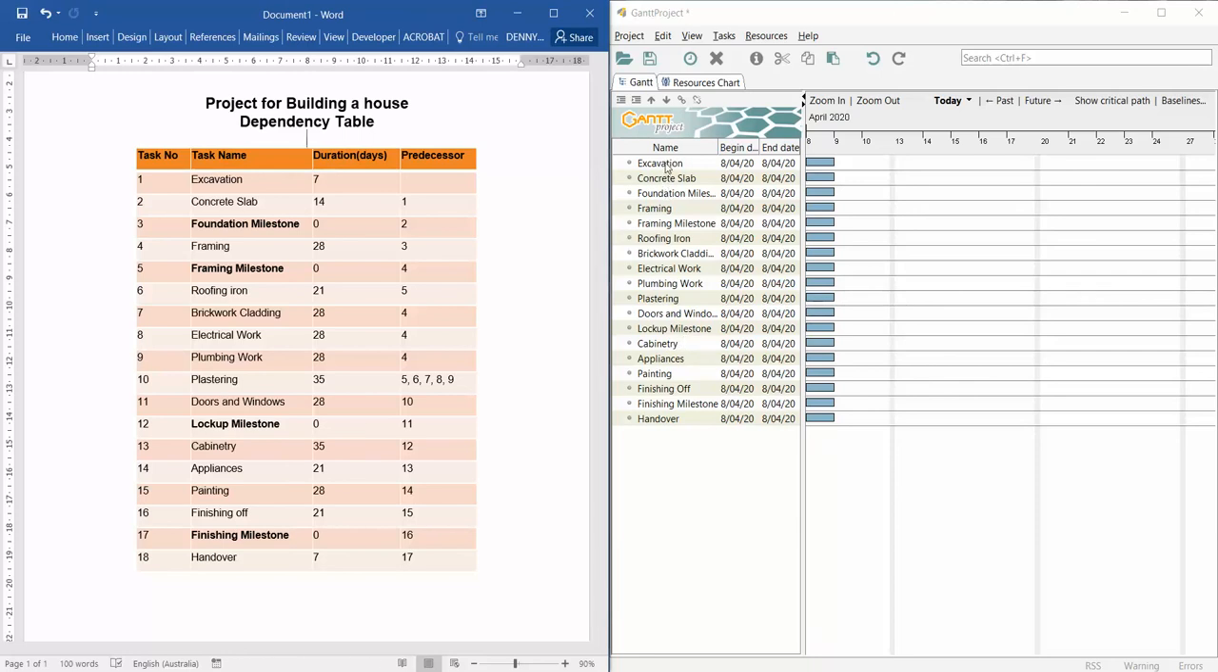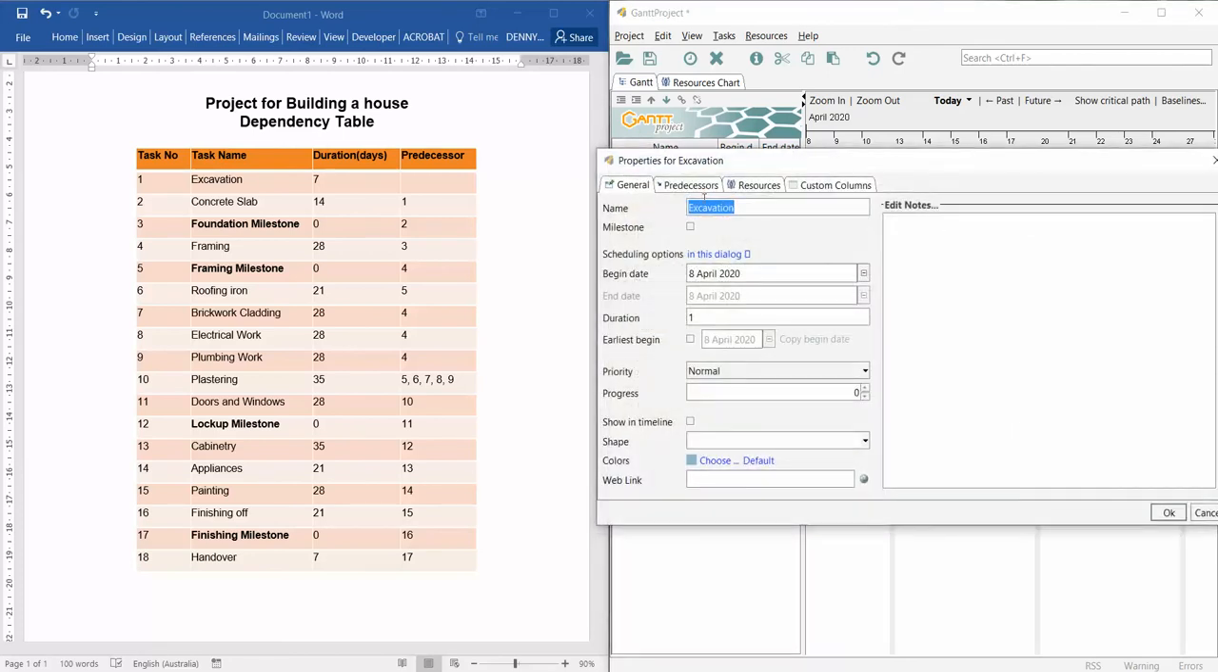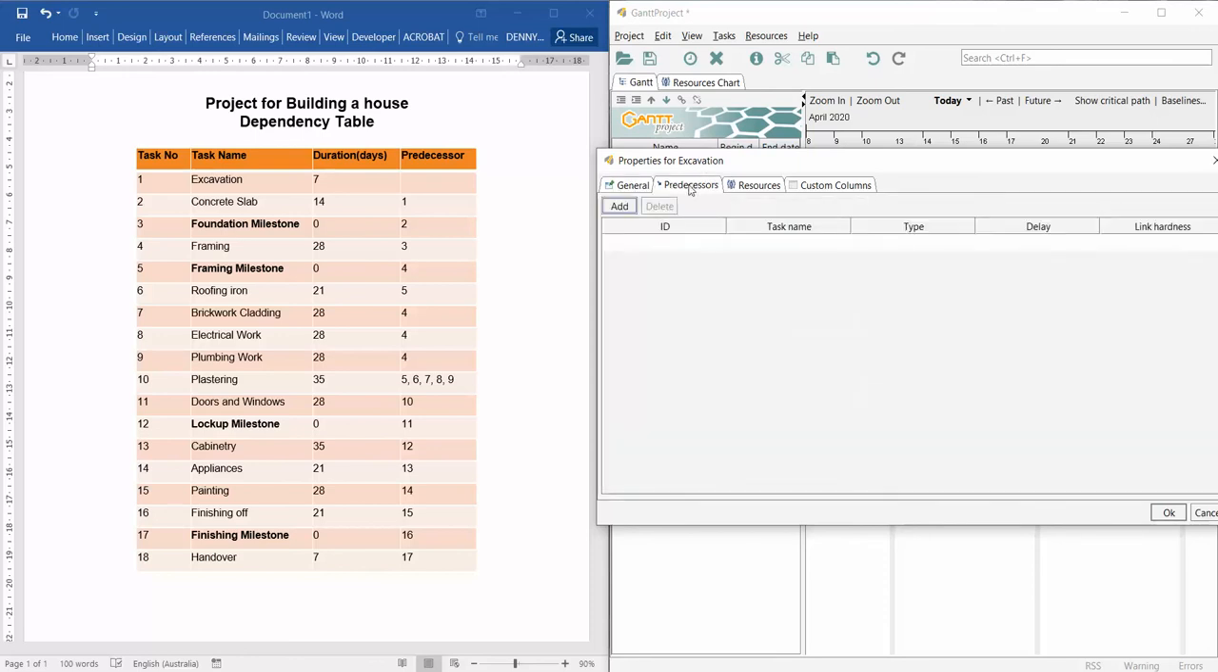Right, the next thing we need to do is put in properties for each task, and that's going to include setting the time it takes and also what tasks need to be completed before the current task can go ahead. So we right click on the task and go to task properties. The first thing we do is duration. We can see that duration there is 7 days, so we just replace that with 7. Look at predecessors. Well, it doesn't have any because it's the first thing of the lot. So we don't need to worry about that.